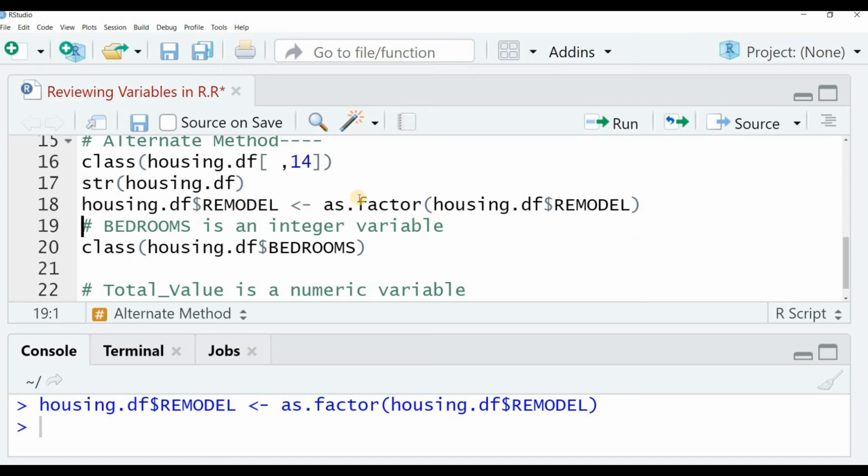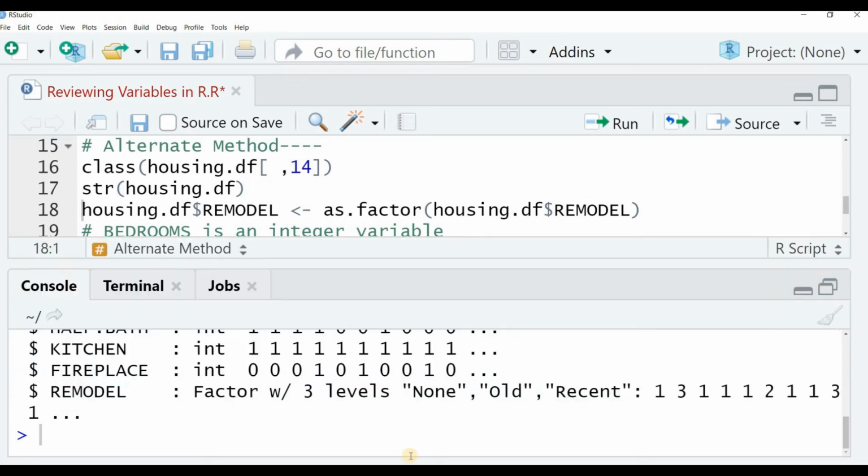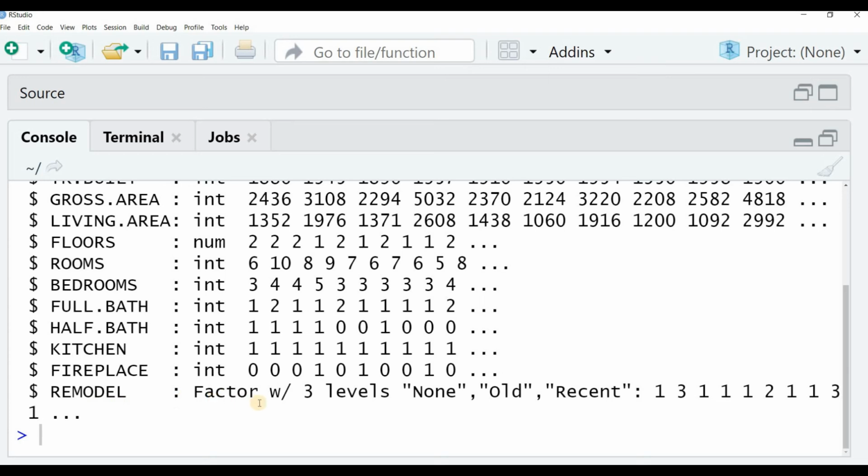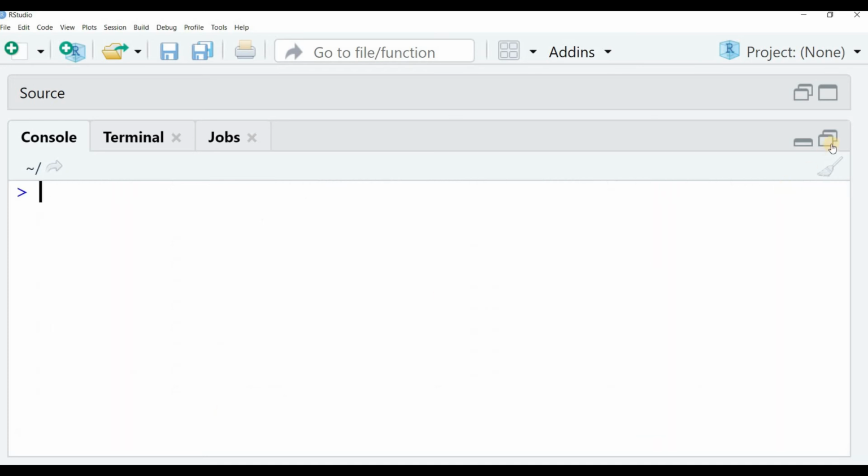After I run this, if I check the structure of my data frame, just observe what happens. You see, remodel is a factor with 3 levels. And what are those levels? None, old, and recent. Fine. So this is how, when you get to know that there is a character variable and it can be used to filter your data, it can be used as a categorical variable, then it is advisable that you change that into a factor. And how to change that, I have just demonstrated to you.